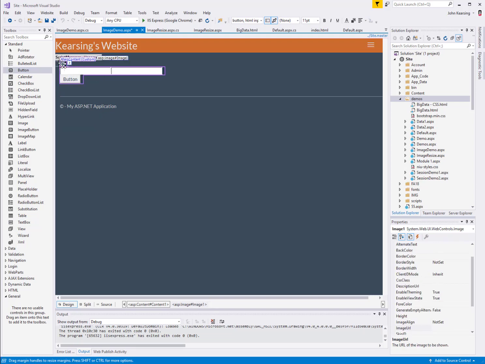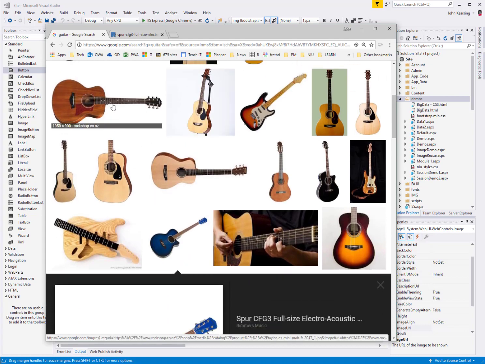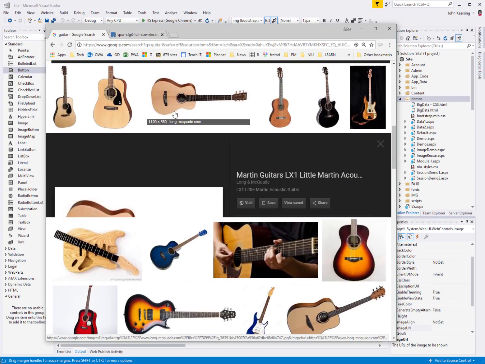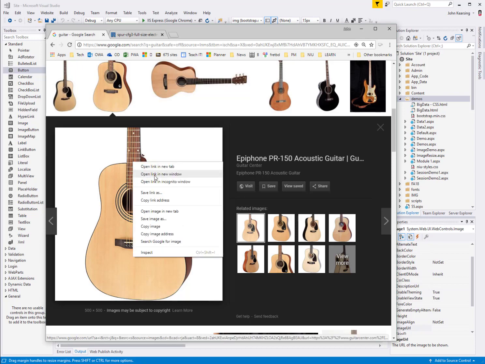And the only thing left to do is to set the image object to some image that we'd like to work with. And here I have a couple images of guitars. Pick one that I like, maybe that's not too big. To get the URL for an image from Google Images is easy. You just right click the image in the preview mode and select copy image address. Be sure not to copy link address or copy image. That will not do anything.